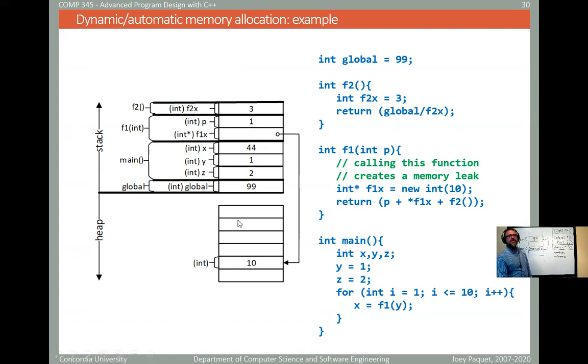But anytime you reserve something here, if you execute this int star f1x is equal to new int 10, then it's going to create this f1x here. The new is going to create this here, and then the new returns a pointer, which is assigned here, which makes this point here. And that's what happens when f1 is executed. If you return from this function f1, then this ceases to be accessible, and you go back to the main function where this is accessible.